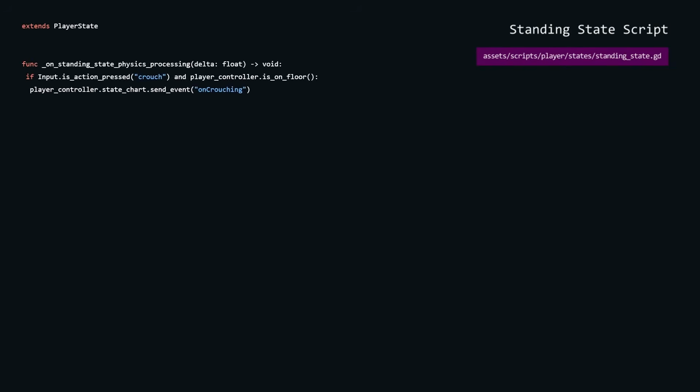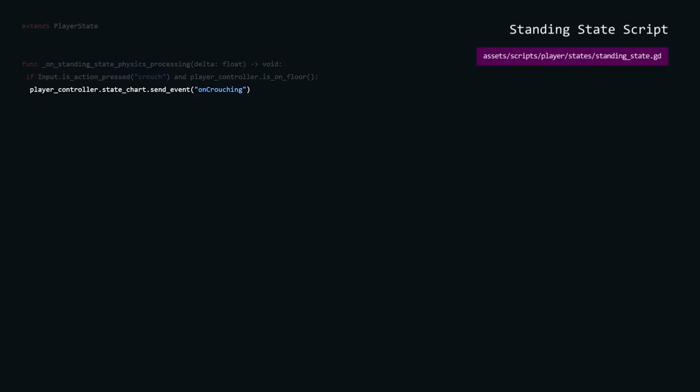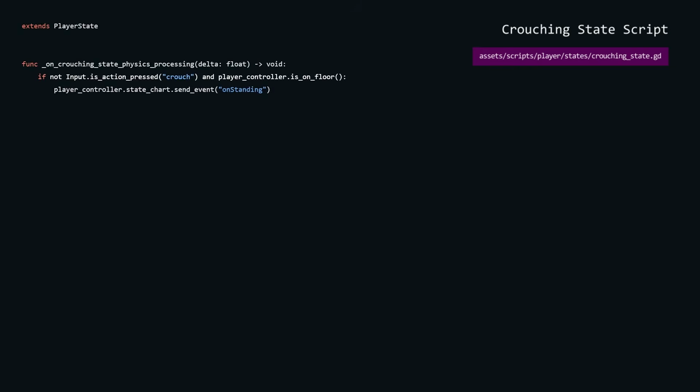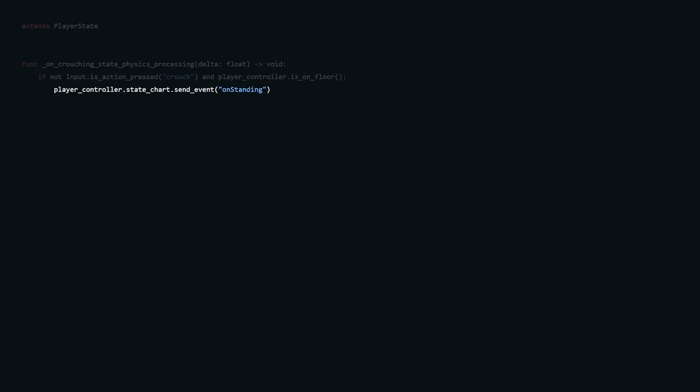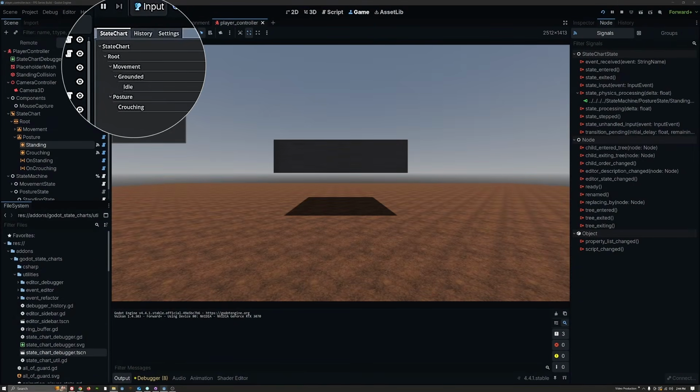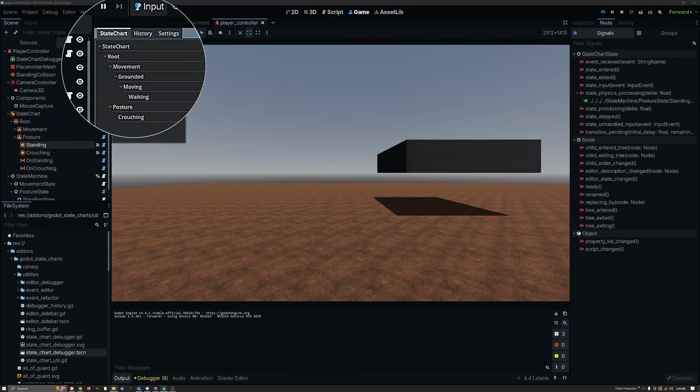Standing will be our default posture, and within our standing script, we'll check if the player presses the crouch key, or in my case, control. We'll also check if the player is on the floor. This is a personal choice here. You can definitely add jump crouching if you want. If true, we'll send our on crouching event to our state chart. Then we're going to do the reverse in our crouching script and check if it's not pressed and if the player is on the floor before sending the on stand event. You should be able to move between these 2 states by pressing and then releasing the crouch key already.